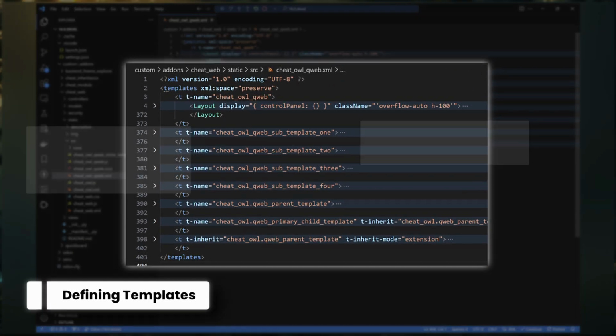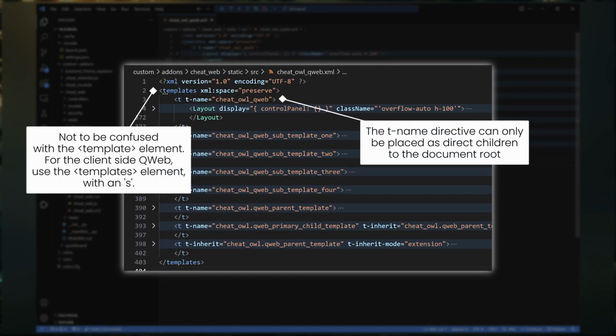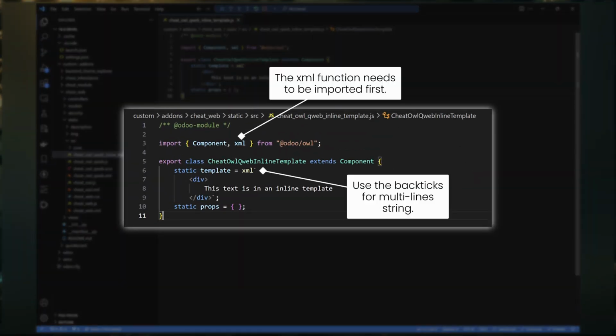Let's start with the basics. There are two ways to define a template. The first is the one which we're already using, with XML files. Templates in XML files are defined in a templates root element using the t tags. The other way is to define it as a template static property with the xml helper function.